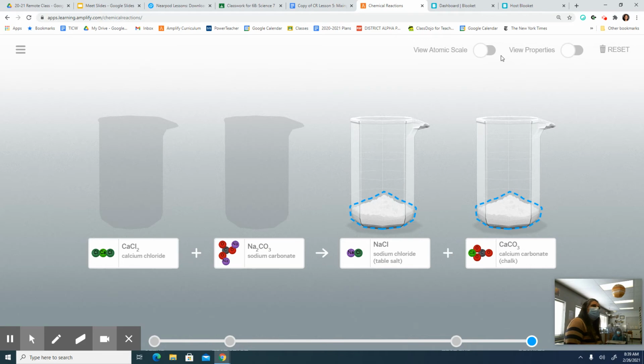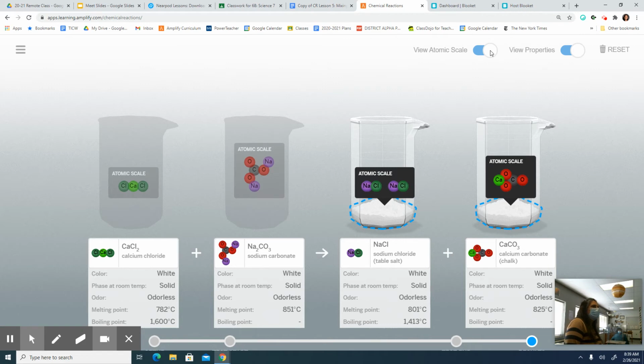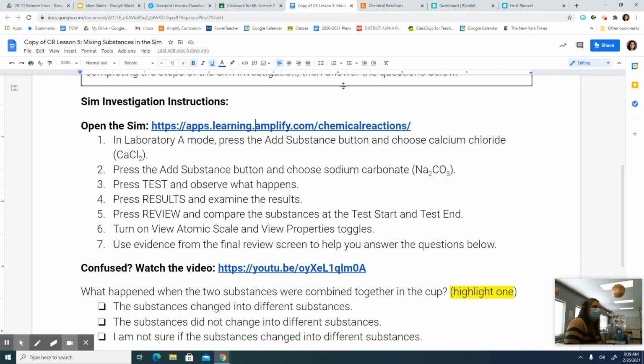All right, that's interesting. So we're going to click review. And I remember in the video, they told me that I could click view properties, and that'll give me all of the properties of those substances. And I can also click view atomic scale so that I can see the atomic scale of each of those substances. All right, I'm going to go back to my directions. Oh, that's exactly what it said to do. Number 6. And number 7, use evidence from the final review screen to help you answer the questions below.